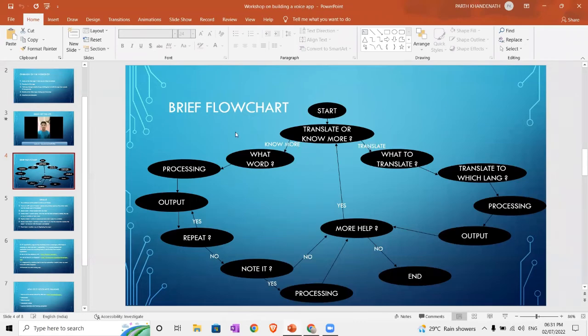Now, we just explored this left-hand side section, which was knowing more about a word. Okay, I hope it was clear till now. If any doubts, I will address them at the end of the session. So we have explored this left-hand side, and now we will see about translation, which is the right-hand side of the flowchart.